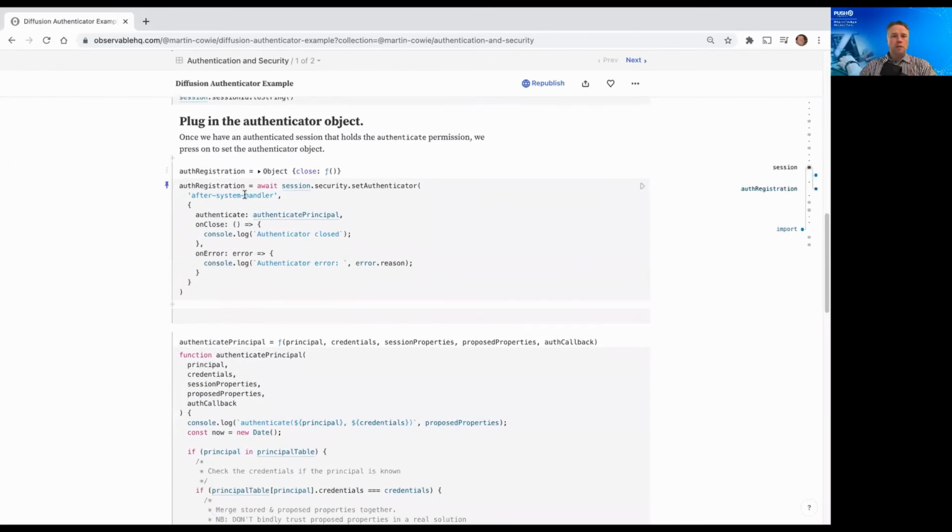There are a few pieces to that. First of all, there's the name, and this has to tally with the set of names in etc server XML on the server side. So in this, we're just using the built-in after system handler, built-in out of the box. And the second thing is an object with three properties: authenticate, onClose, and onError. Now, onClose and onError are trivial enough that they're implemented in place here.